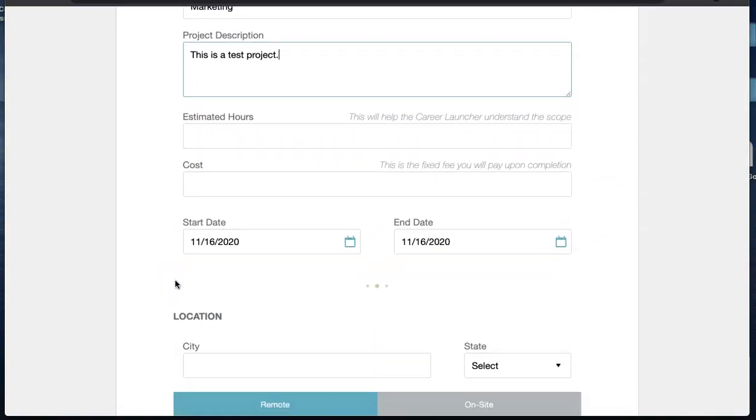Next, you'll be able to include estimated hours and a cost. So I don't think this marketing research is going to take too long. Just want them to kind of look at some of our competitors in this space and see what they're doing. So I'm going to say roughly like 5 hours. And then you'll be able to include a cost as well.